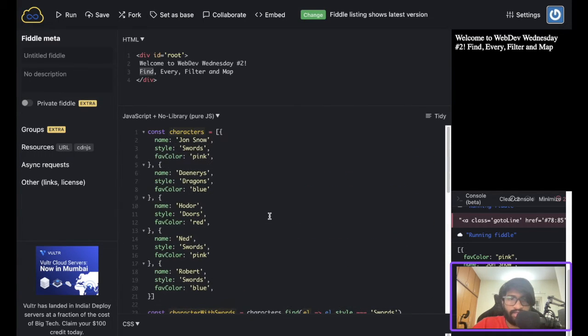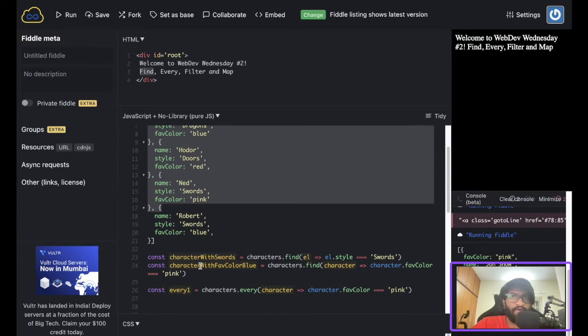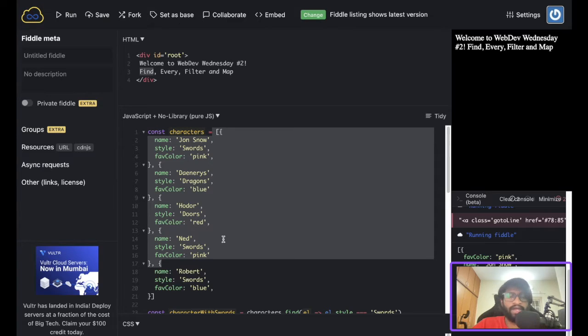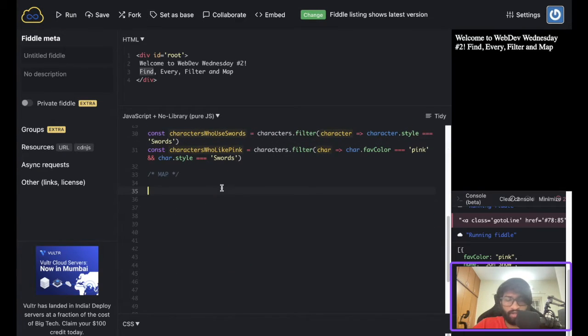Let's say we have this characters array. What if I wanted an array which only had the name of characters? We can achieve that like this: const names. Again, what we want is an array with only the names of the characters. So we can do this: characters.map, and for every character I want their name. I'll just do dot name. All right, now let me log this and let's see what we get.